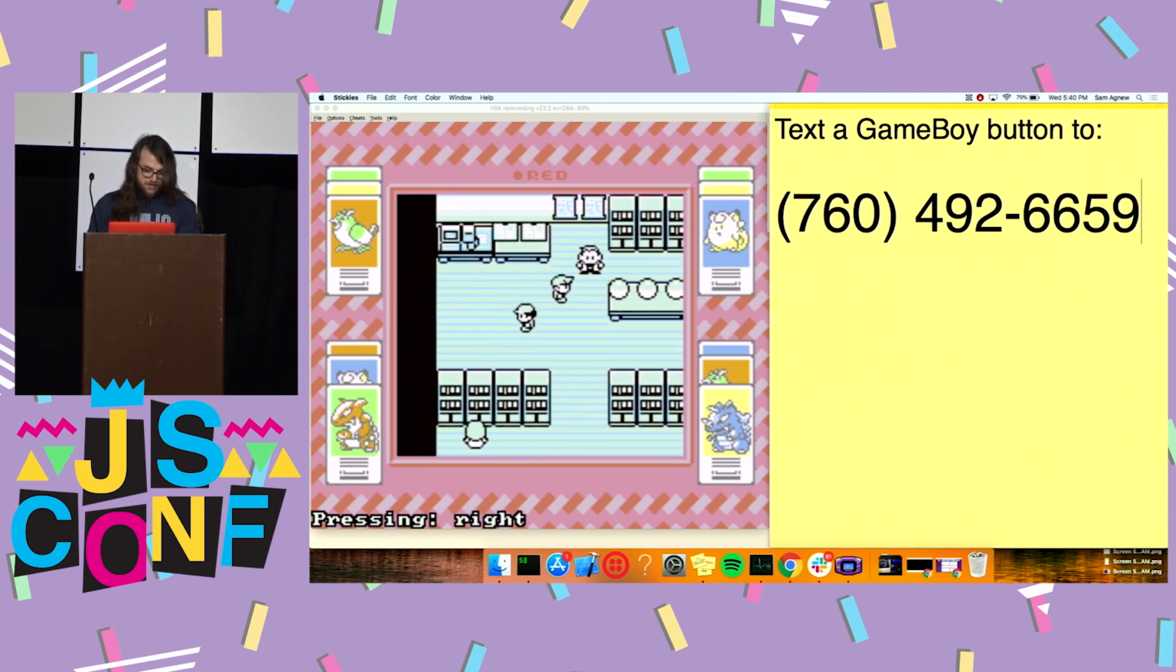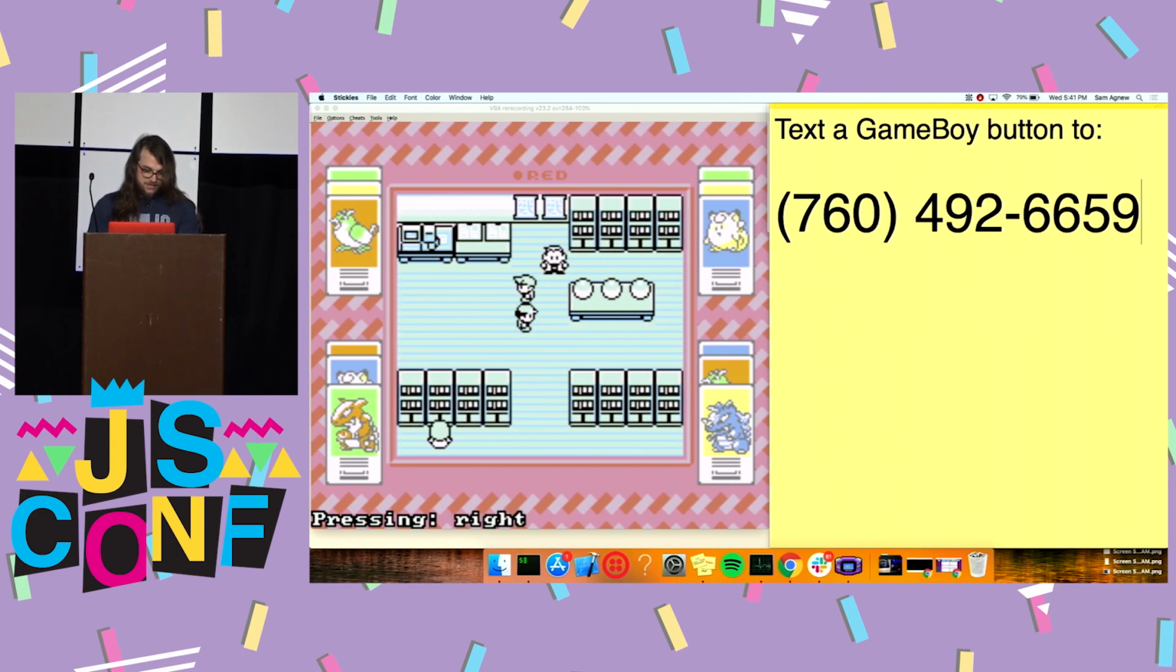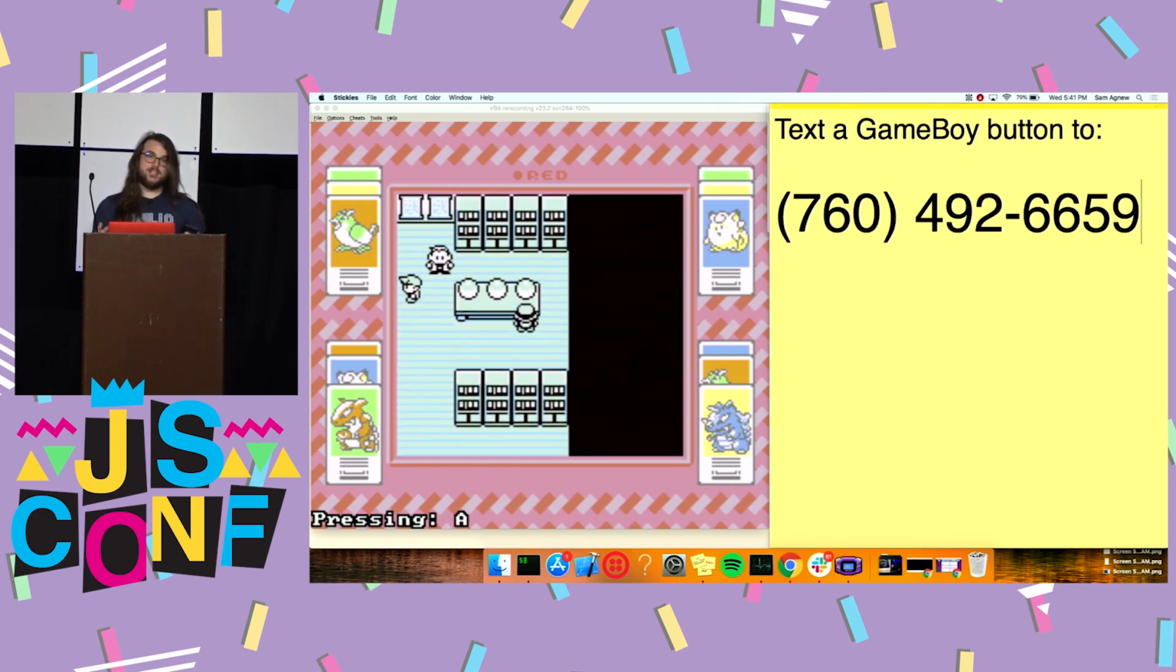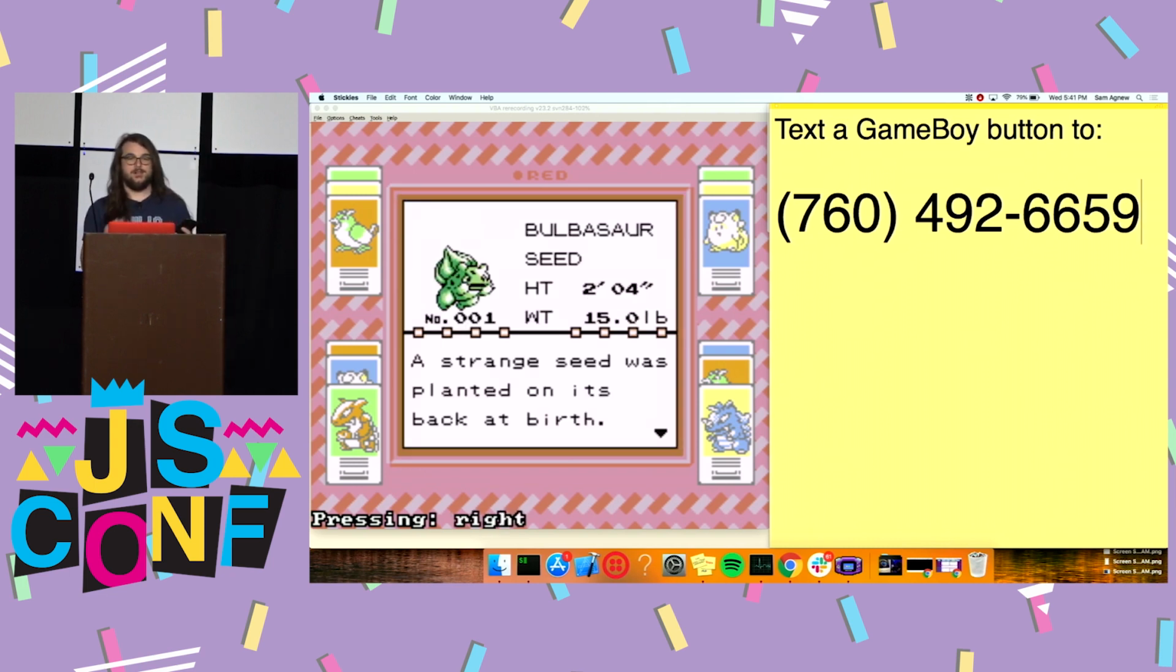I actually just copied right, and I'm just copying and pasting it now and sending it in a text message. All right, now we want to go up and press A on which Pokemon should we select? Charmander, Squirtle, or Bulbasaur?